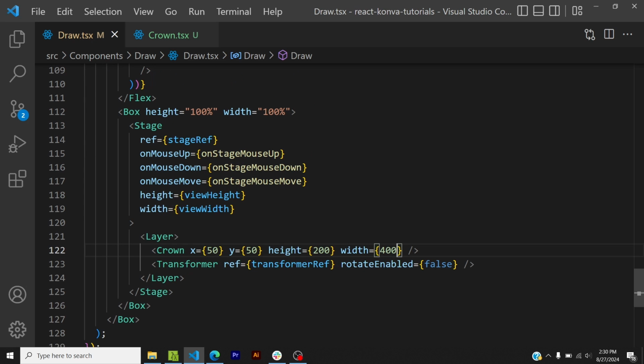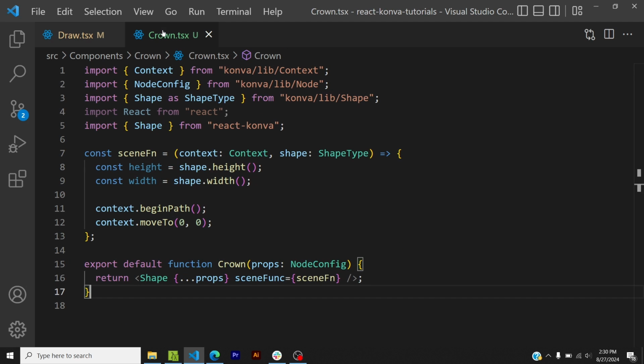So right now I have passed x and y to be 50-50. So when I say I want to move to 0, 0, this 0, 0 is relative to that 50-50. So that would mean I am basically moving my pen to 50-50, x and y. So that would do that. Then I will start drawing from that particular point.